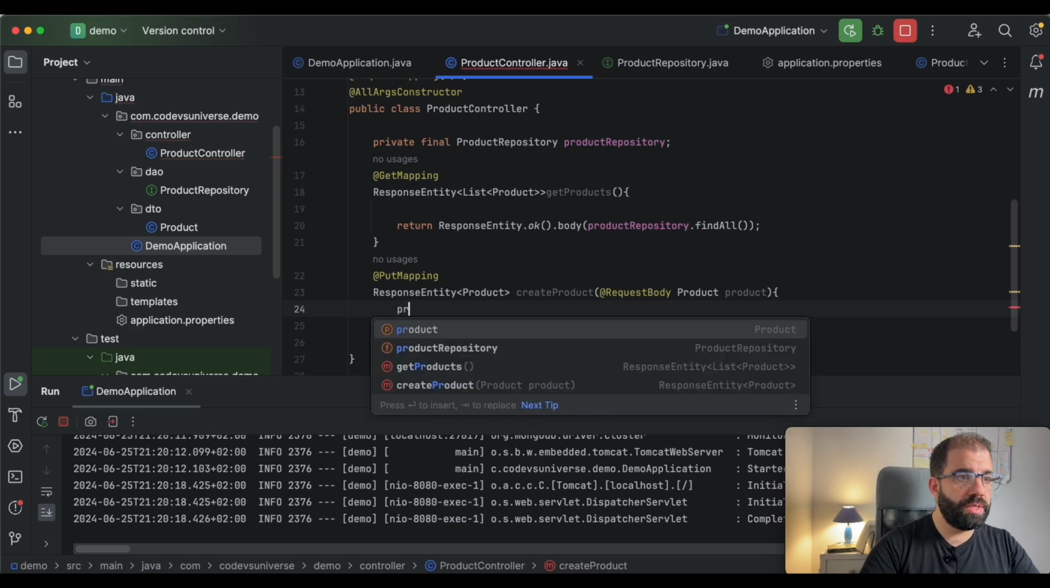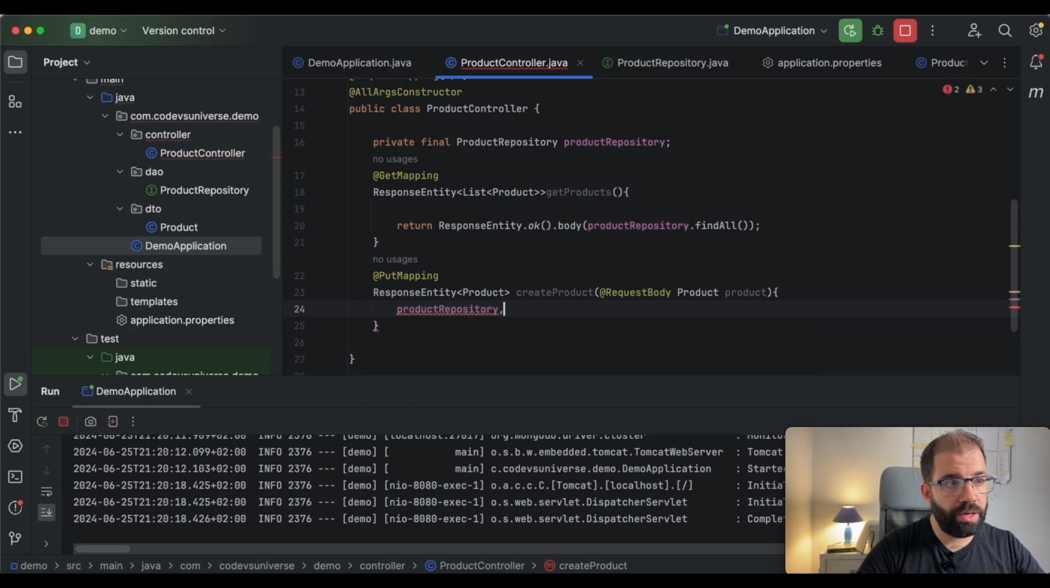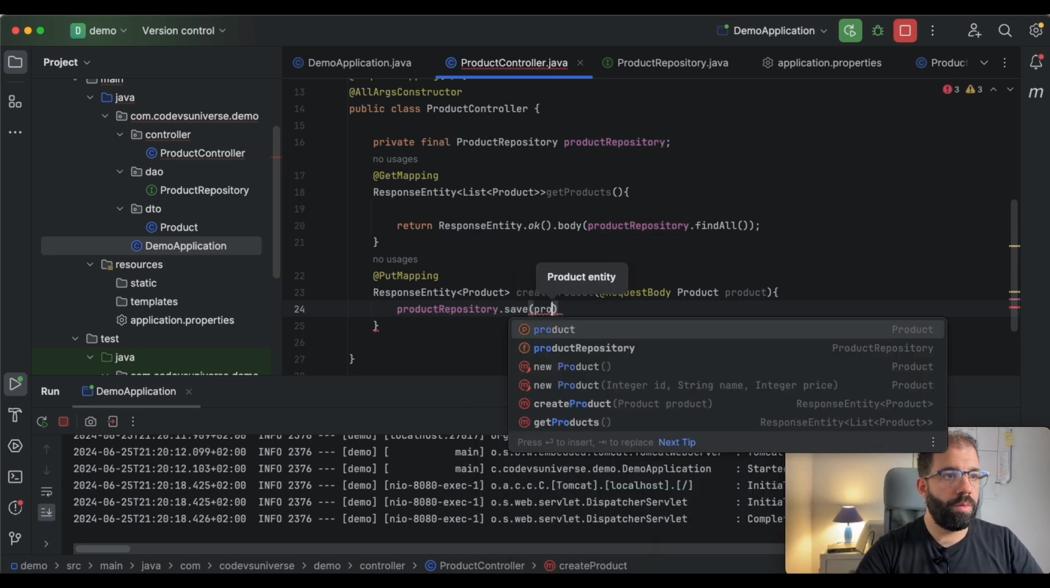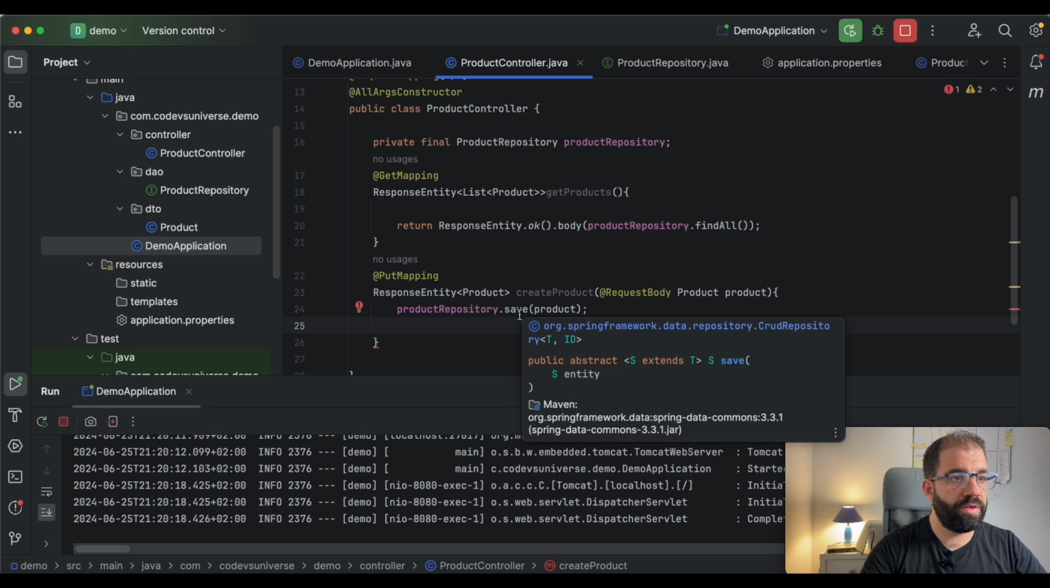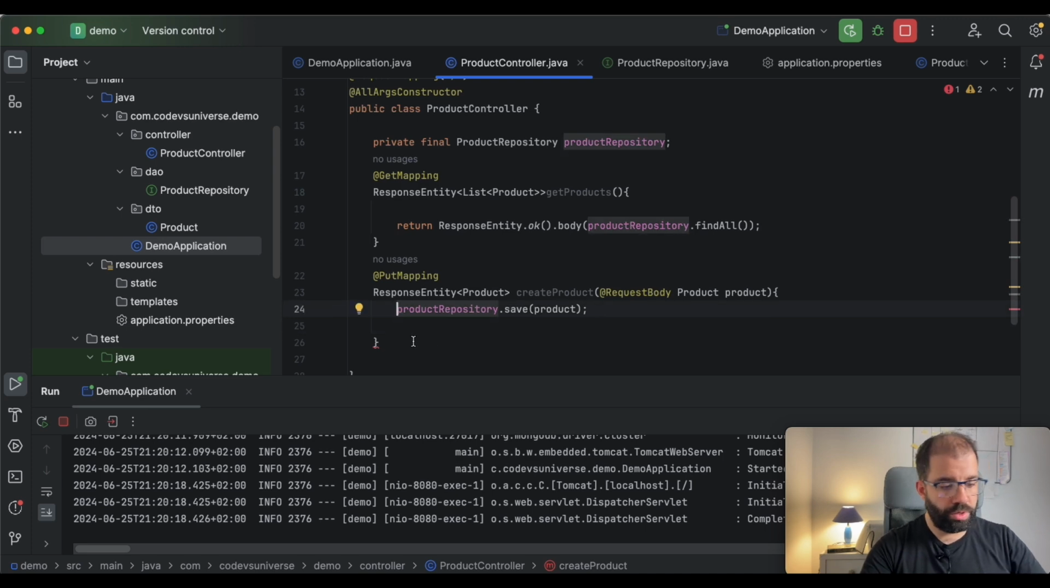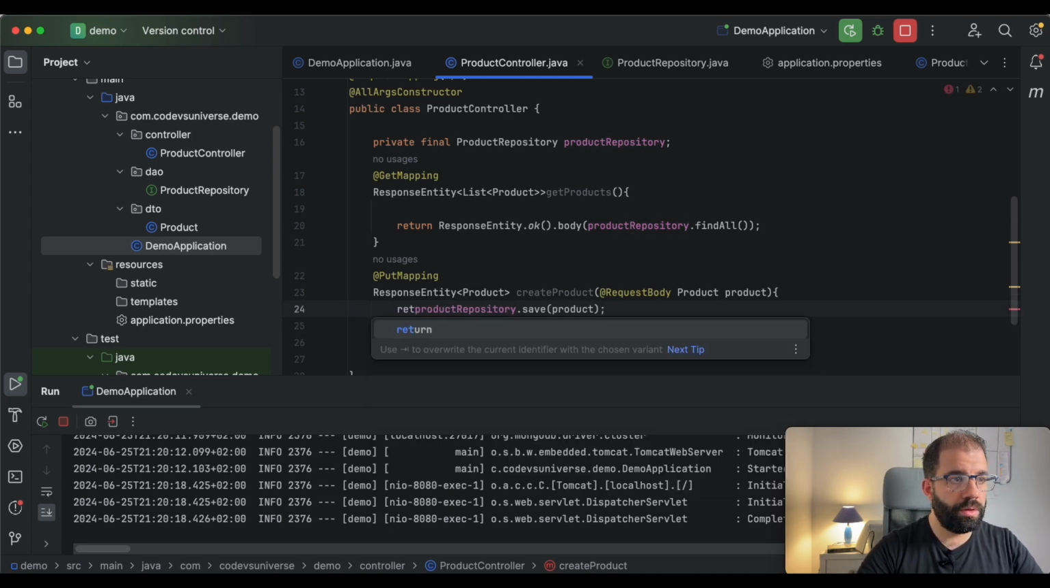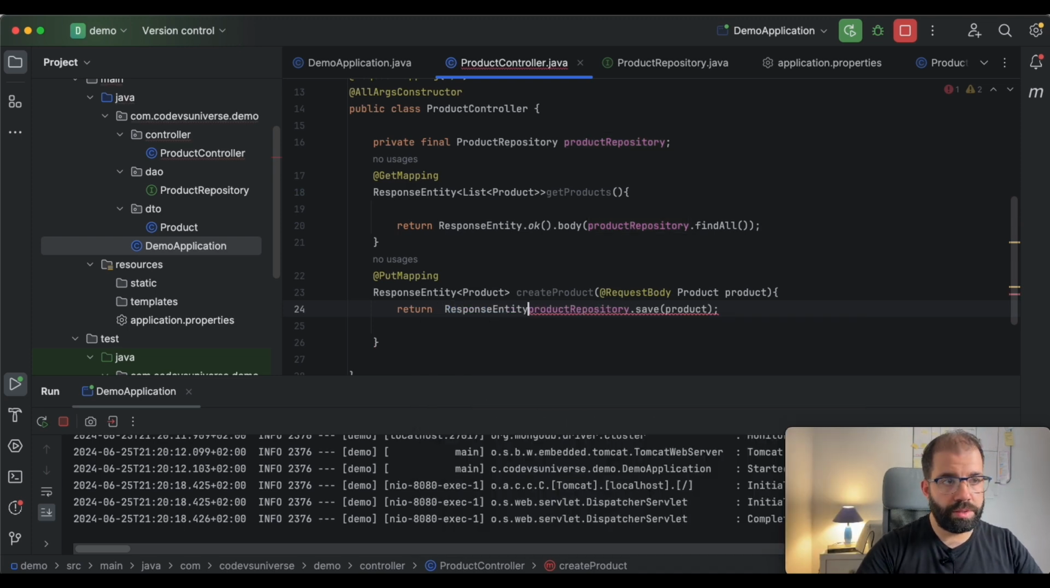So for that we'll be using the product repository and then use the save product method here. If we look at the save method, you see that it returns the same object. So we do the same: return a response entity, and for the body we'll be putting whatever this function returns.